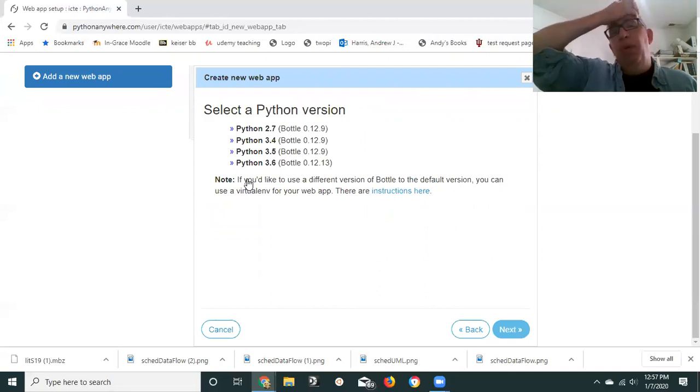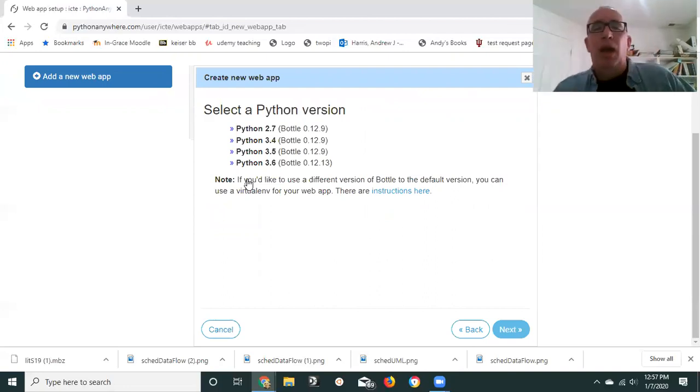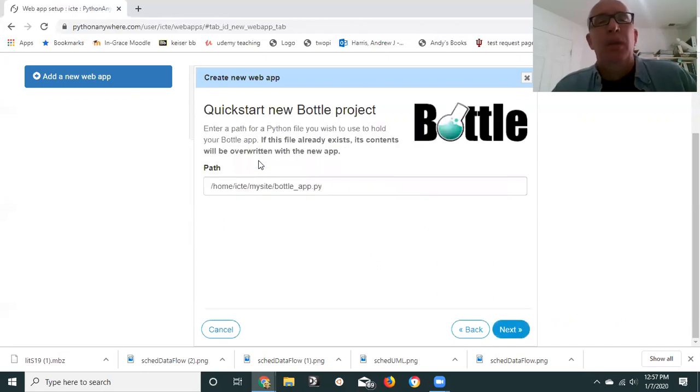It will ask you your Python version. I would say go with the latest version that's supported. You will probably see something later than this. I think this is an older account I had. So you'll probably see Python 3.8 or later. That'd be fine. Just the latest version you can do.